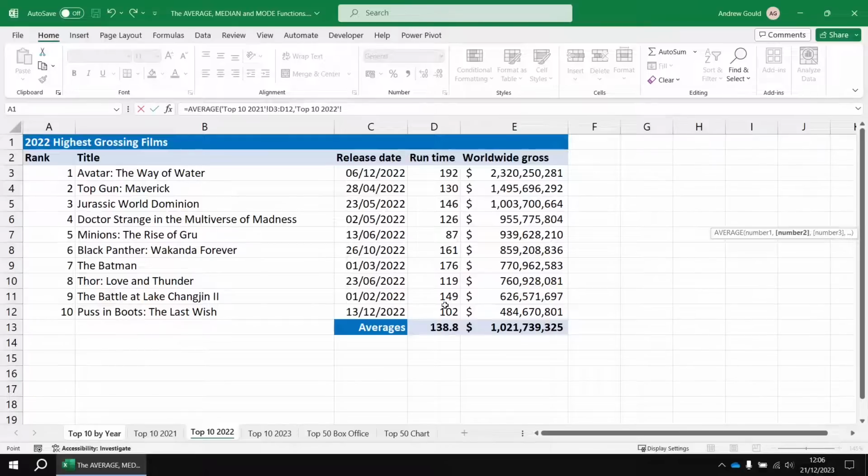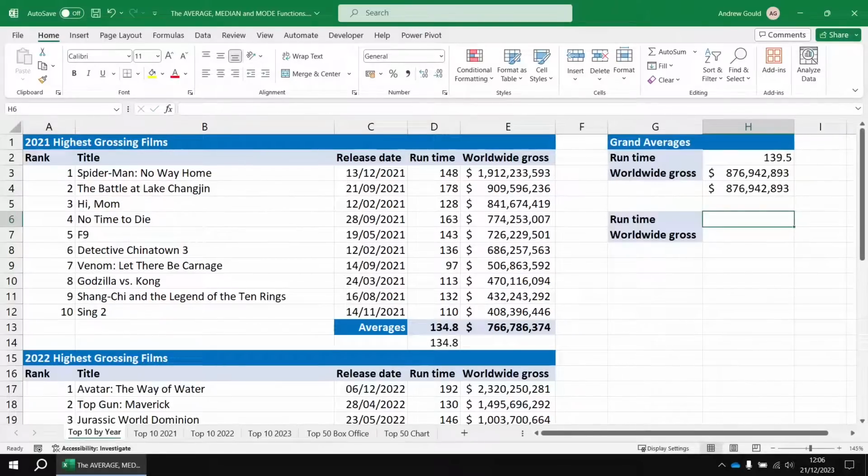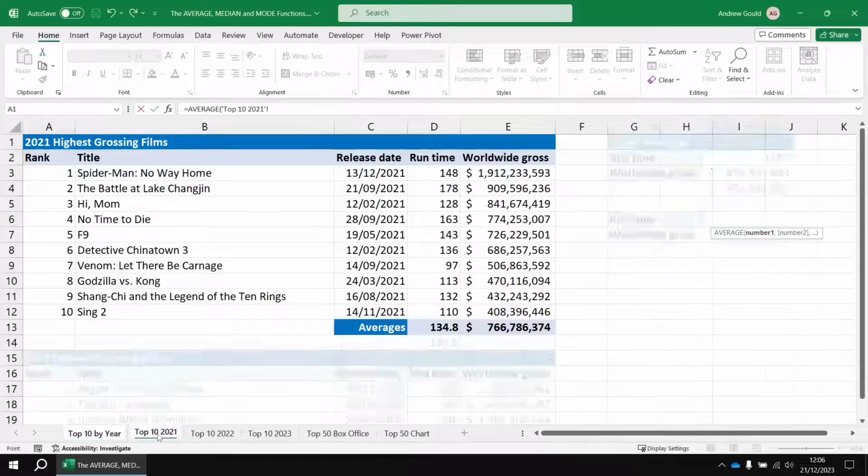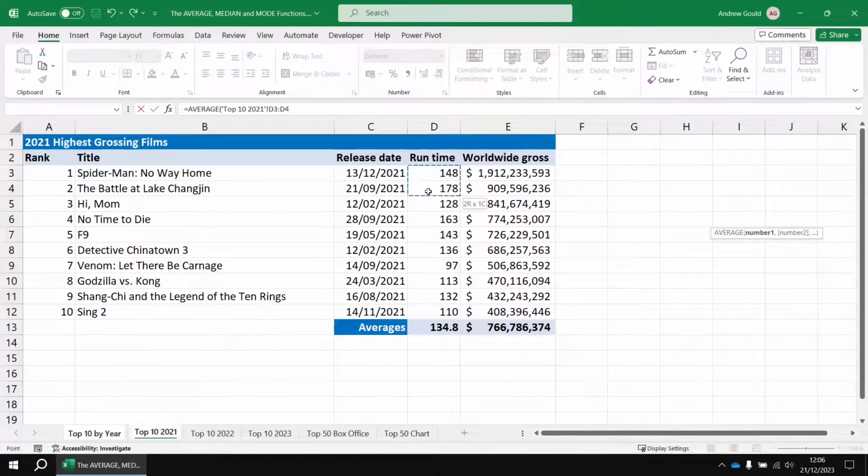So I'm actually going to abandon this. I'm going to press the escape key to stop adding that formula. Let's begin again. I'm going to say equals average, open up some round brackets. What I'm going to do this time is head to the first worksheet, top 10 2021, and then highlight the block of cells I want to take the average of. So that's D3 down to D12.